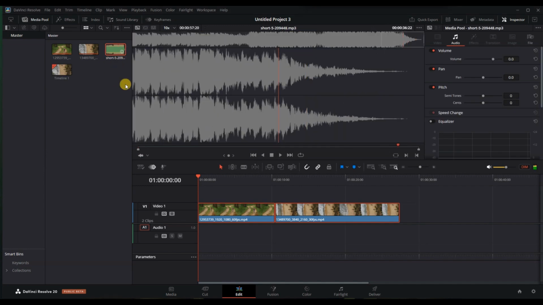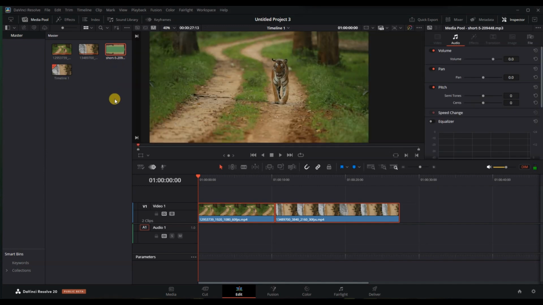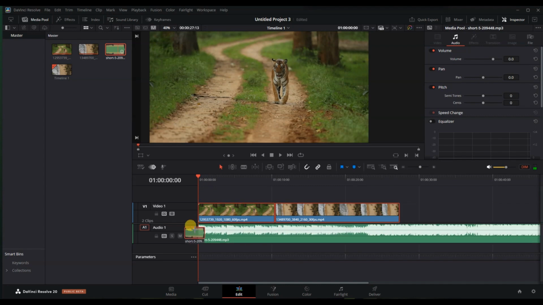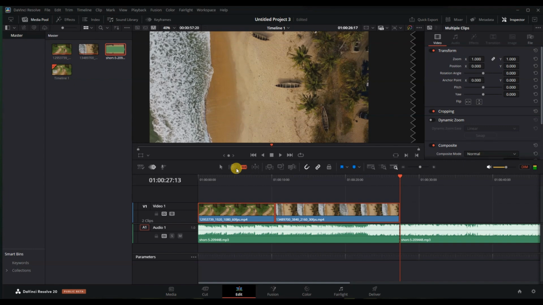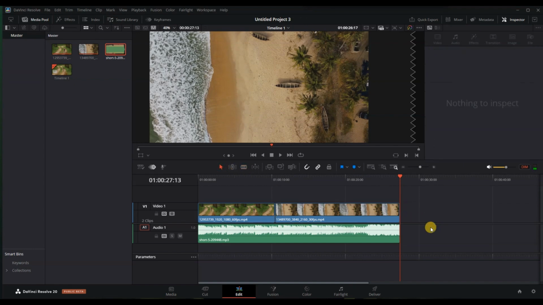After importing, drag the music track from the Media Pool down to the timeline area below your video clips. Make sure to place it on an empty audio track so it doesn't overlap with any existing audio unless you want that effect. You can trim or extend the music clip by dragging its edges on the timeline to fit the length of your video.